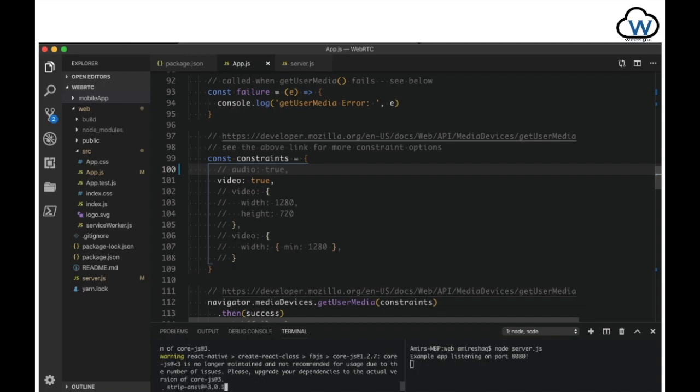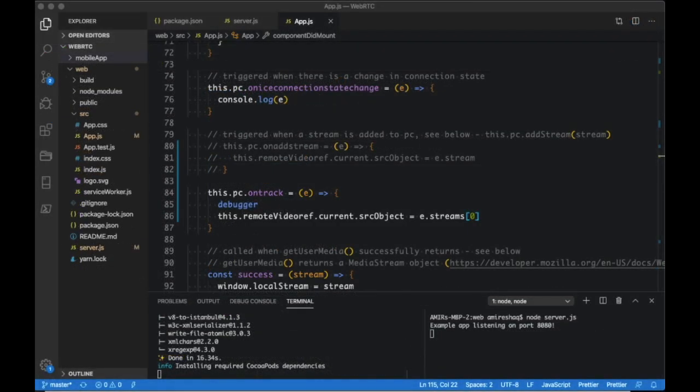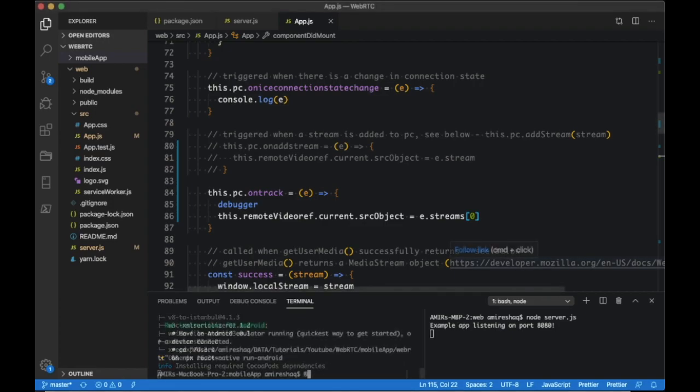When I'm done, I'll resume recording. Okay, hopefully we are almost done installing required CocoaPods dependencies. Our ReactNative app has now been created. Let's try and run it.